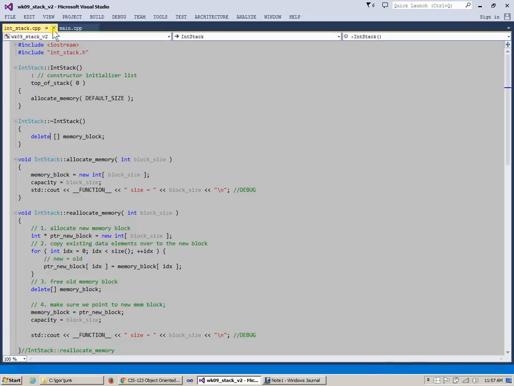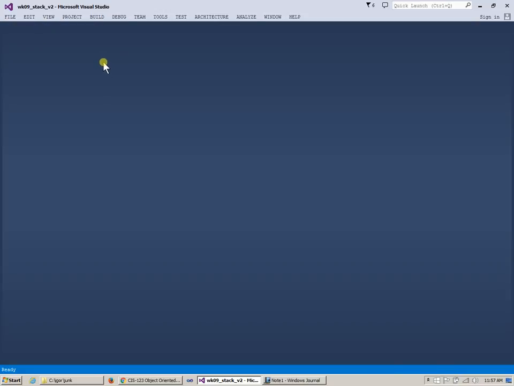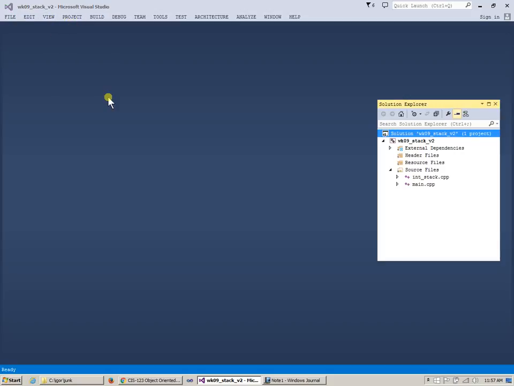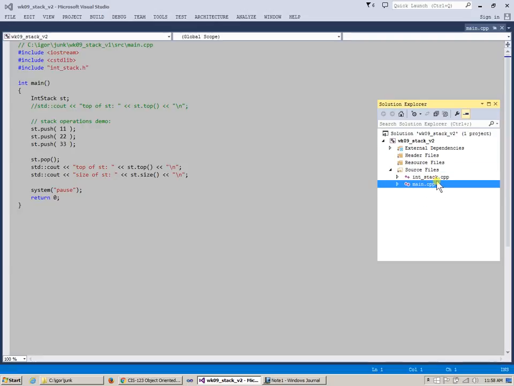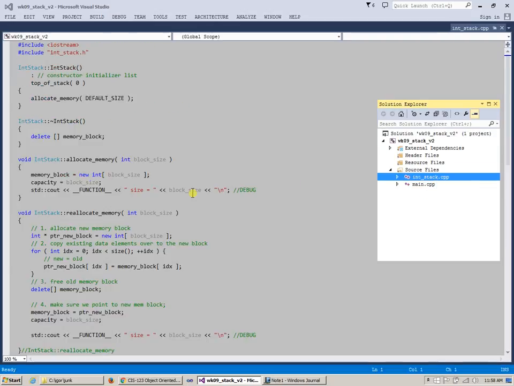Okay, so let me close all files so that they're not distracting our view of anything. And instead, I'm just going to say View, Solution Explorer, or view your manager window in Code::Blocks if you're using Code::Blocks at home. And on the list of source files, I see 2 files. One is main.cpp. I already know what's inside, some version of a main function. But there's also InStack, which is basically the implementation of the stack.